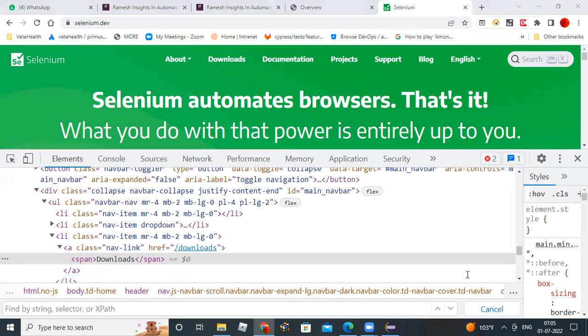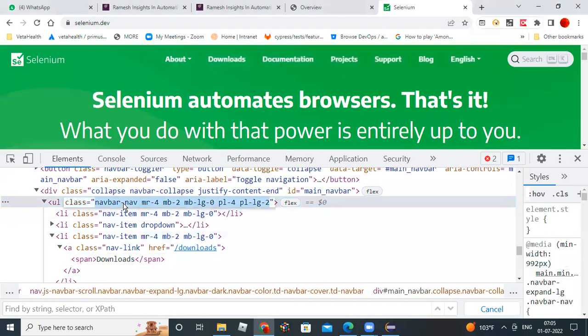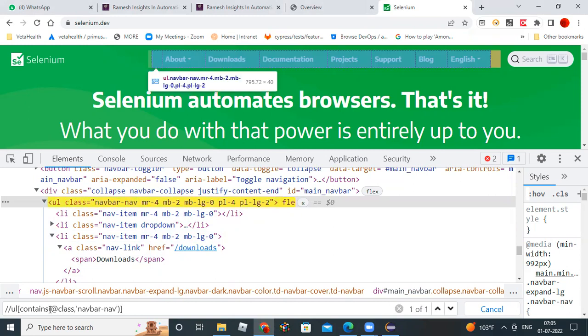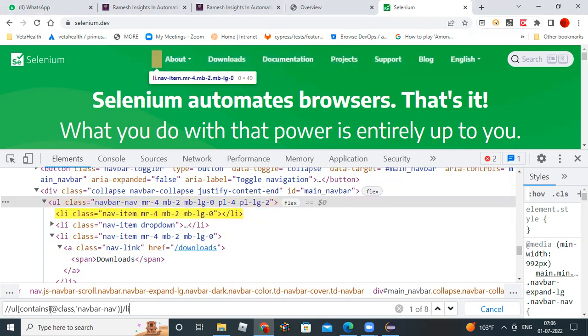Please focus. XPath writing is very important. So this class value only I'll take. Double forward slash UL square bracket contains, partially I'm taking, that's why contains at the rate class, comma, single quote, the class value, done. Then LI of 3, A. See, UL after next, LI1, LI2, LI3, LI of 3 A. So this is how you can write XPath, and copy that XPath and give it here.